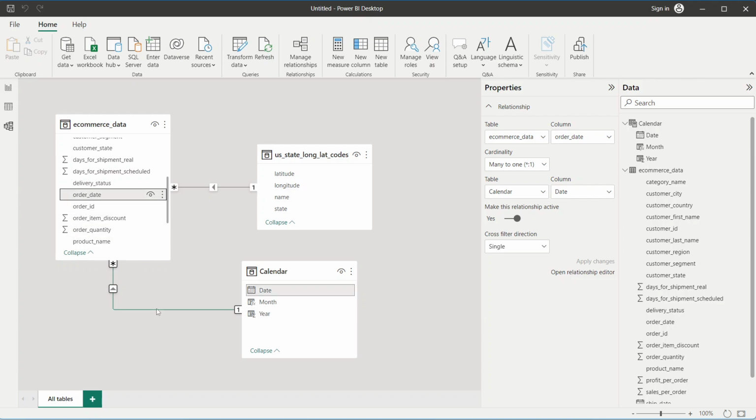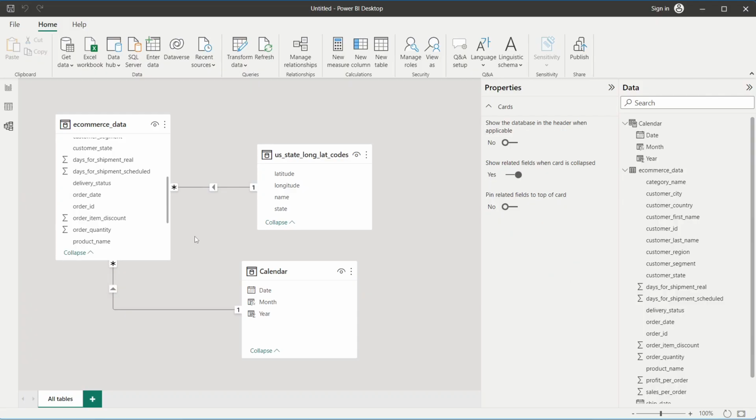When I take my mouse cursor on this particular line, it shows me what it has been connected with. This connection is important. In actual real-time industry work, there will be around 10 to 14 tables connected to each other, and with respect to that you will go ahead and create your reports.